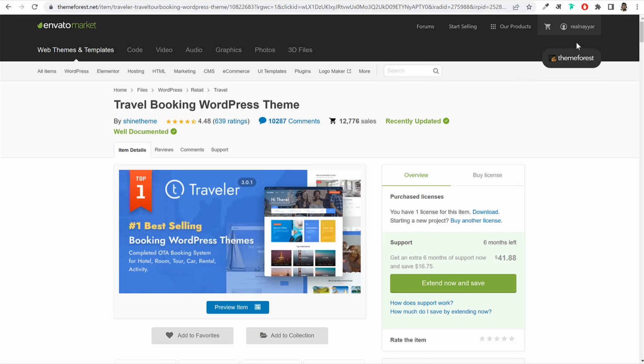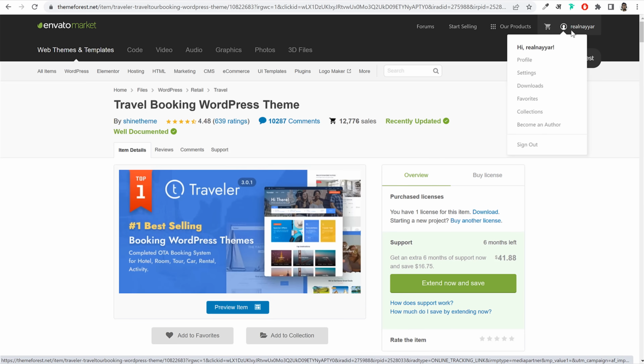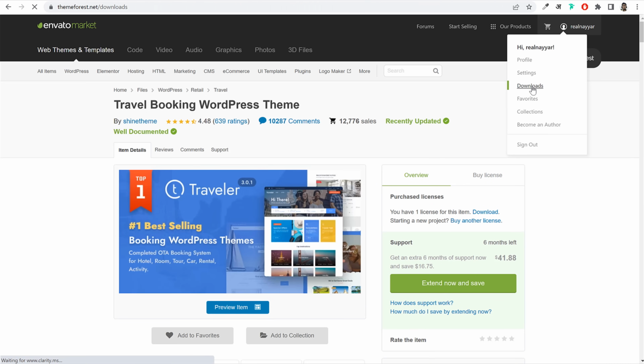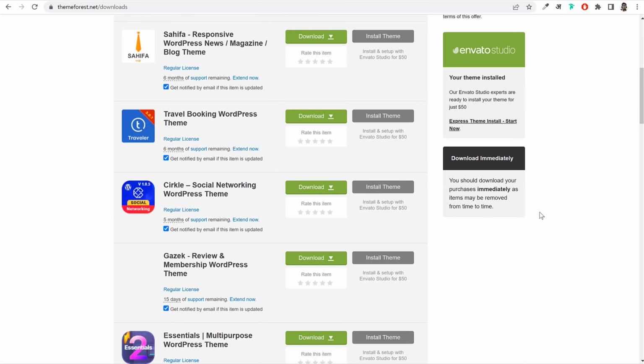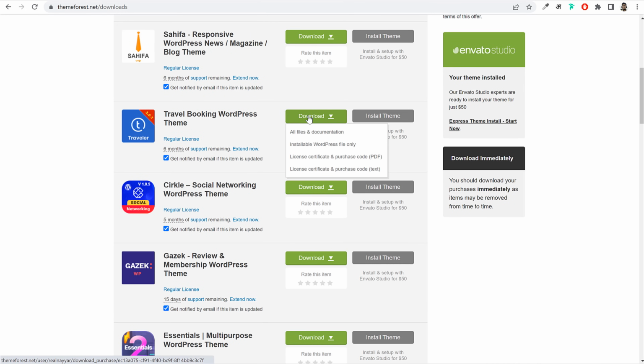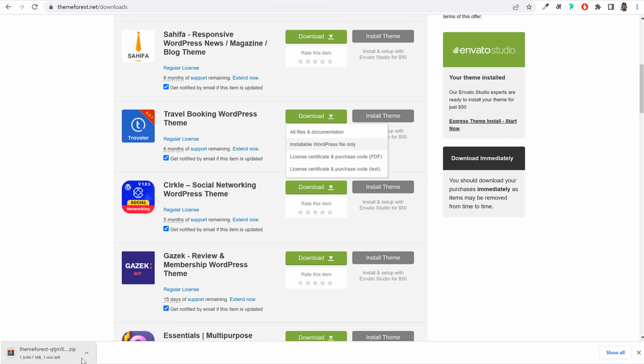Now, once you purchase this theme, you will see your username at the top right corner. Hover over that and click on downloads. Here you will see all the different themes that you have purchased. We want to use this one, the travel booking WordPress theme. Click on download and select the second option, not the first one, the second option: installable WordPress file only. Click on that. A new zip file will start downloading for you.